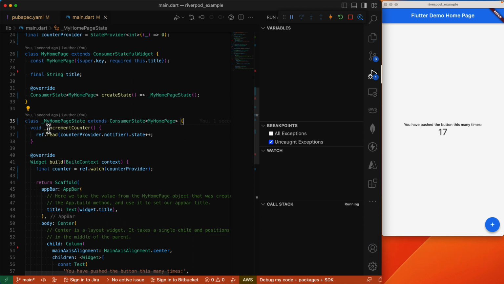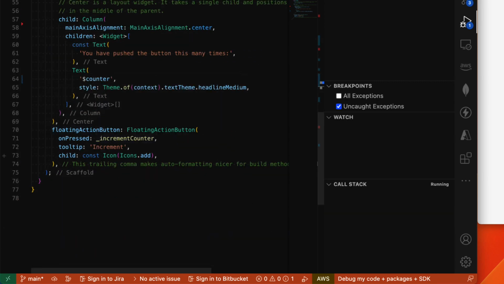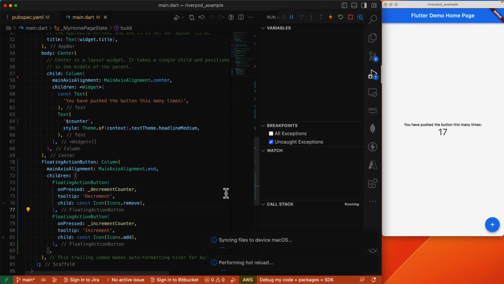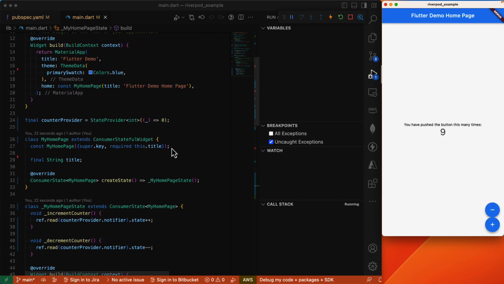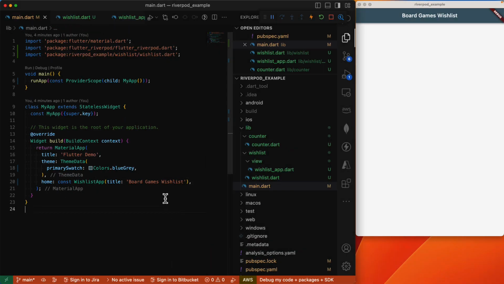So if we decide that we want to decrement the value of our state, we can copy this one and change it to decrement and make this minus. And then let's extend our floating action button by having this in a column. Let's duplicate this, like so. And now clicking minus reduces the value of our counter. So just to recap, state providers are useful for modifying simple values such as integers and strings and enums. There are other providers in Riverpod's arsenal that we can use to work with more complex state objects.